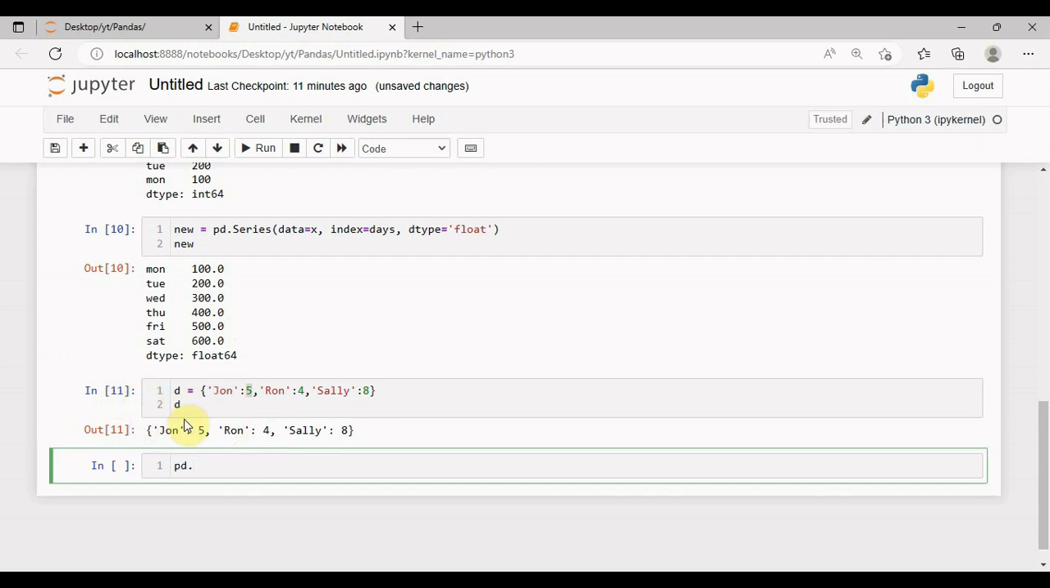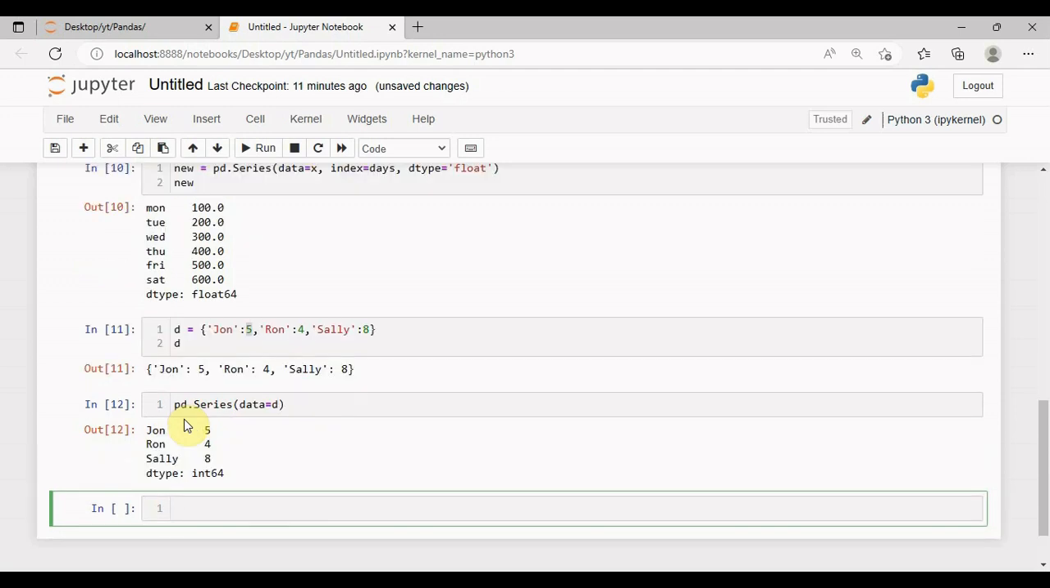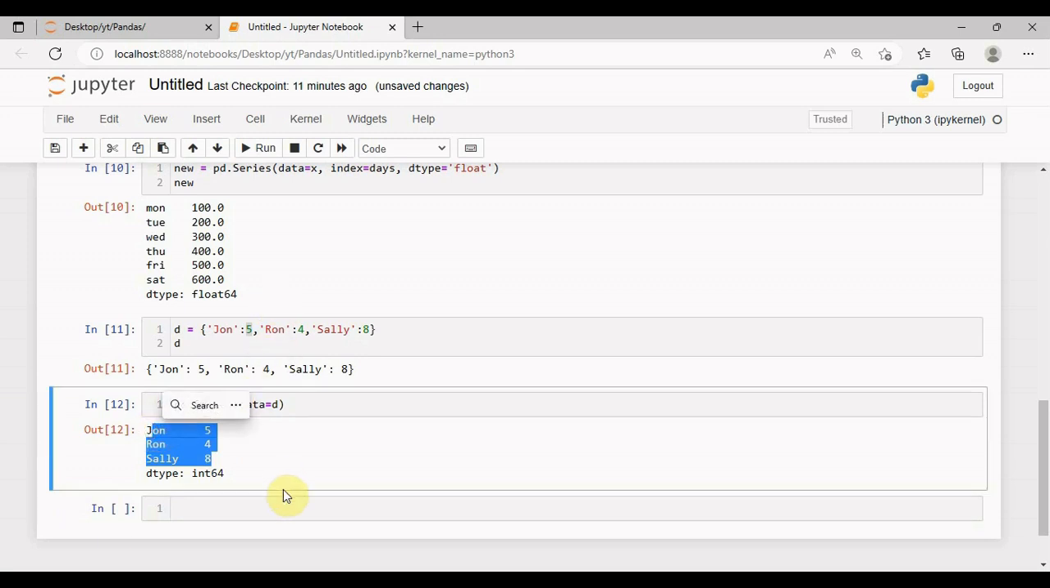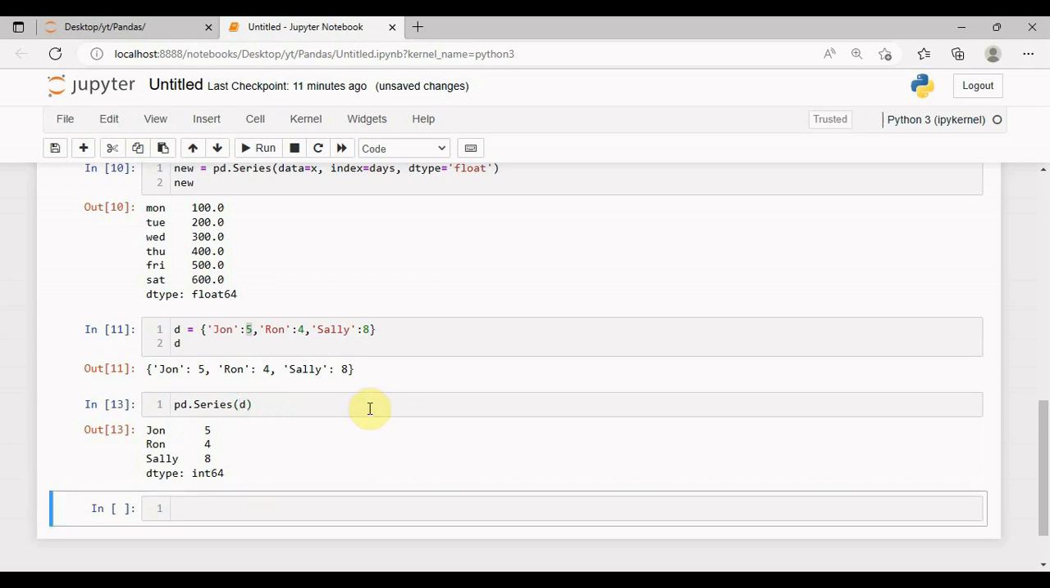So let's create a series from our dictionary. pd.Series, and we can put data equals d. And let's run that. And you see we created a series with our dictionary. We don't have to put the data equals. We can remove that. Let's press Shift Enter, and you see it does the same thing. So this is Pandas series.